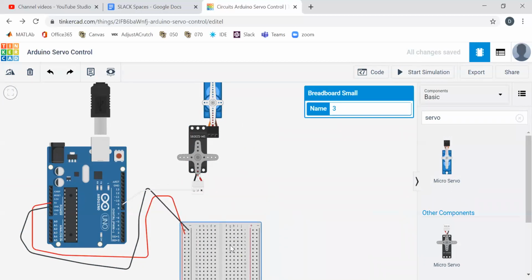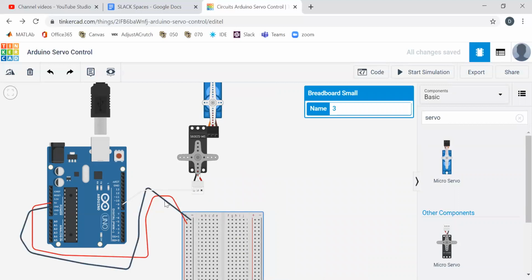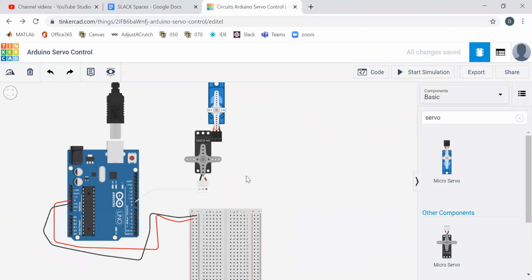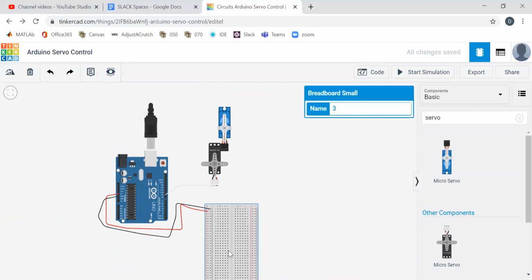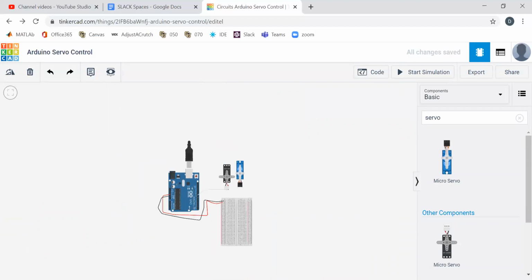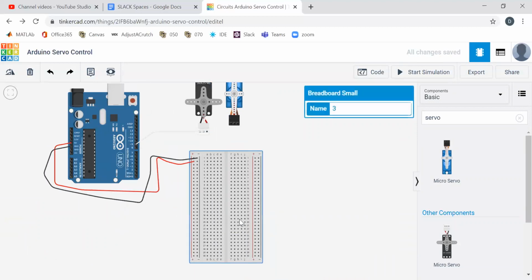Place. There we go. Clean things up just a little bit. Make our life a little easier. There we go. So now, I'm going to go back. I want to get power going to both of these servos.